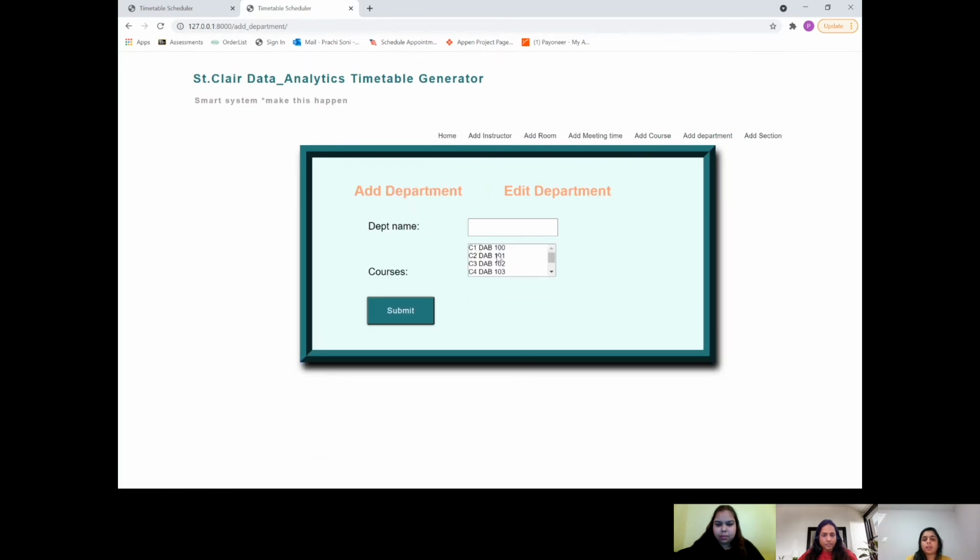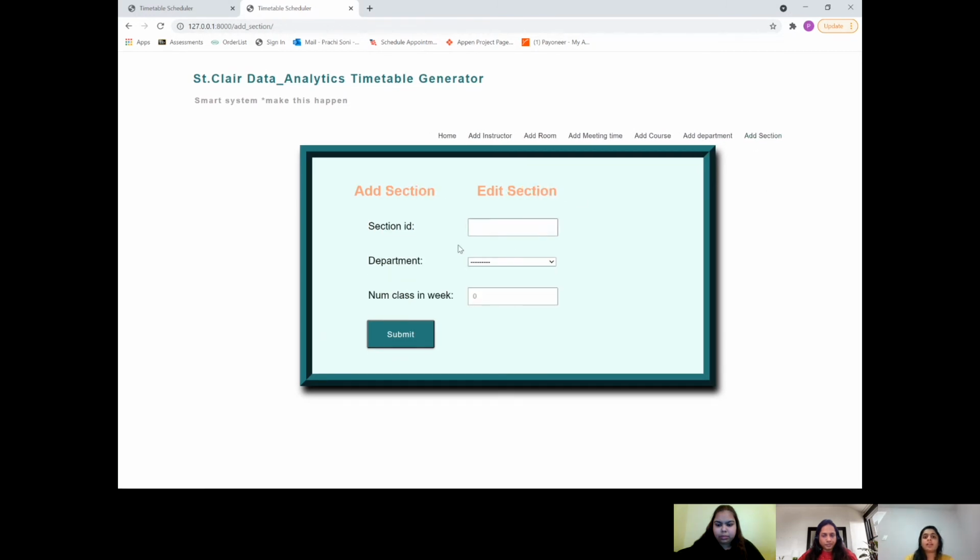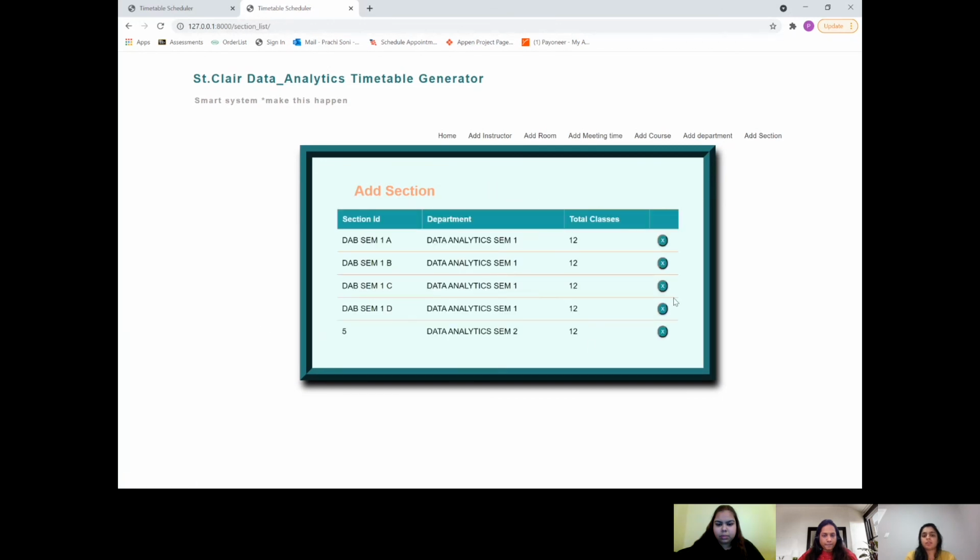You can insert the department; this one is only for the one semester. You can add semester 2, semester 3, semester 4, any semester, and you can also insert the section. Suppose you want 50 students in one section, then you just have to click on add section, and put the name of that section, suppose 5, for that department for semester 2, and you have to put 12 classes in the whole week. That's it, and you can submit. Then this is in our database for now.